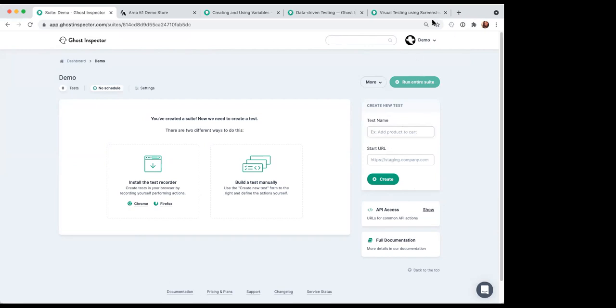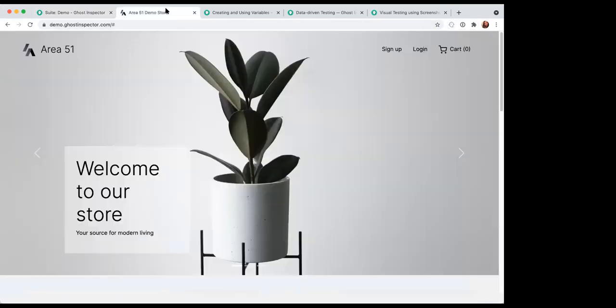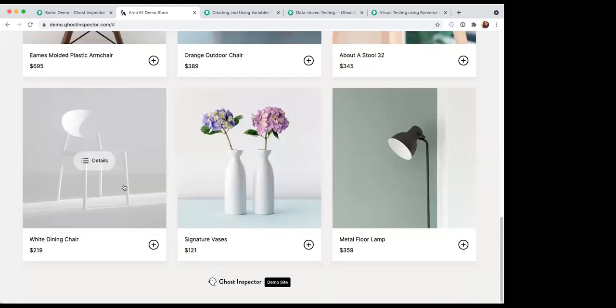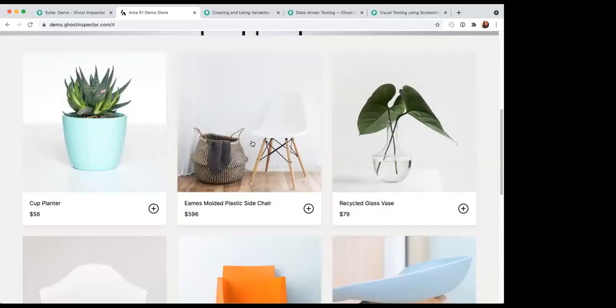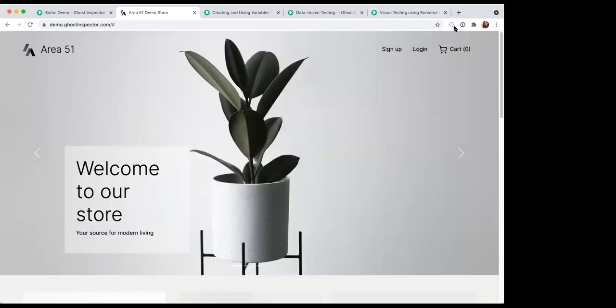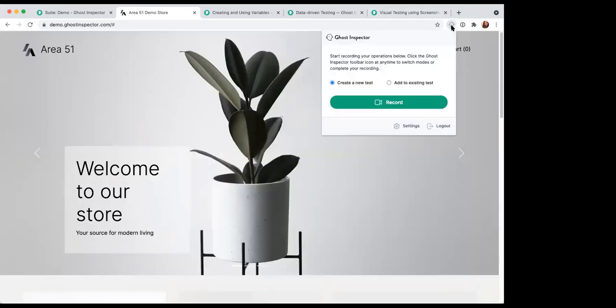More common is using our browser extension, which is available on Chrome and Firefox. This is the Ghost icon on the top right-hand corner. And for today's demo, we've got this website that we've created ourselves, a little mock e-commerce website here. And I'm going to go ahead and turn on the extension.